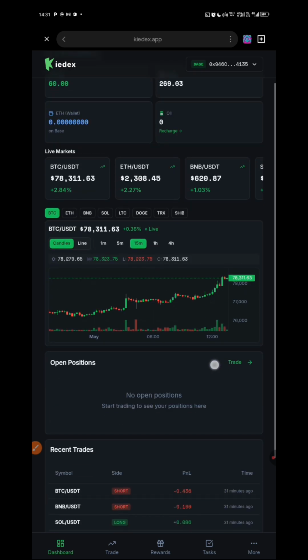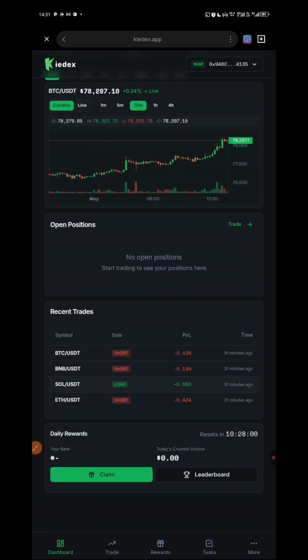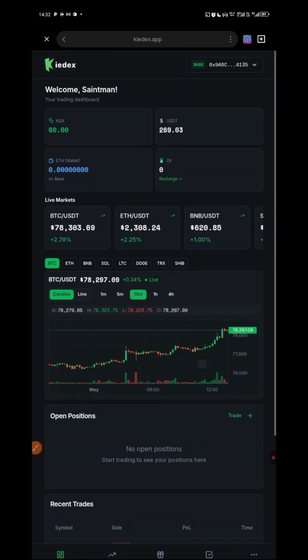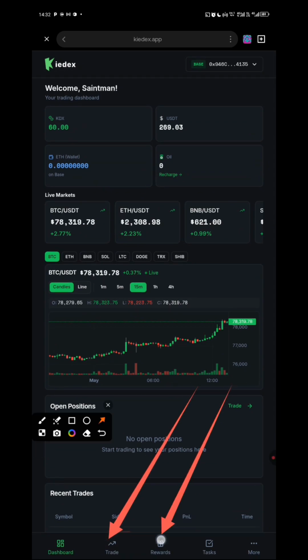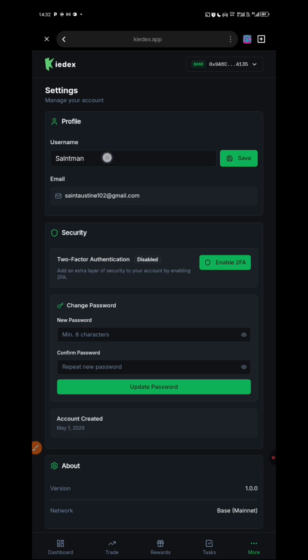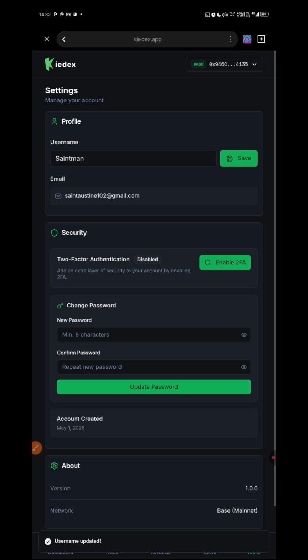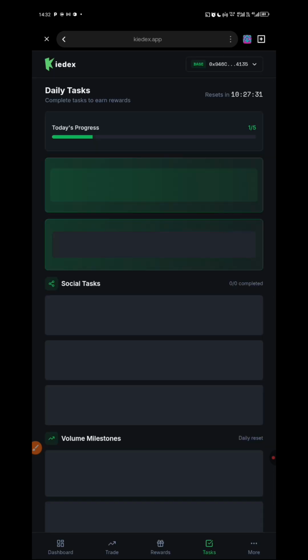So here we are on the platform, and this is a trading platform. You trade with your testnet token, and you claim your reward every single day on a daily basis. Now we are on this page. You can see the trade, you can see the reward, you can see tasks, you can see more. When you click on more, come to settings. First of all, set up your username, then you save it. You can also enable your authenticator. Alright, so let's go back, come to your tasks.